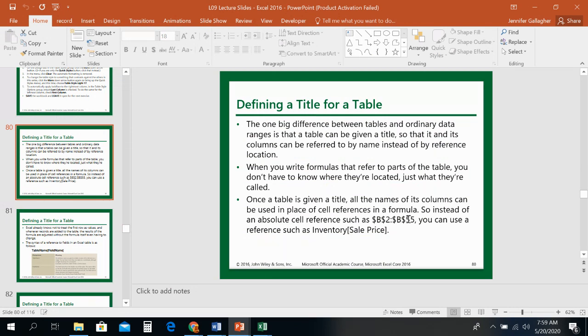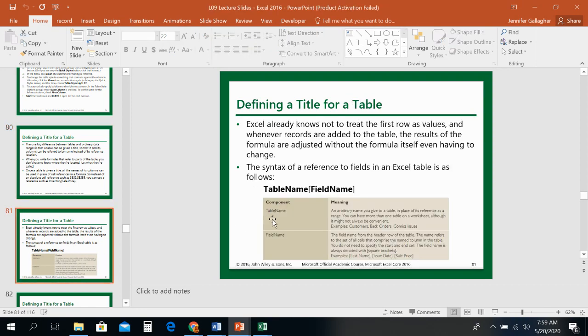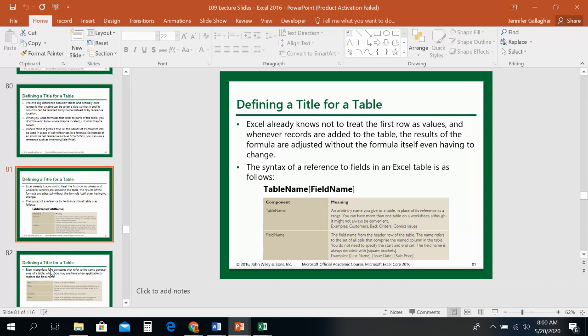So they're telling you B2 to B55 would be sales inventory table, and then we could reference sales price. But take note, when I am referencing, the inventory is the actual table name, and sale price is the field name, or the column name. Column and field are the same thing. And we use square brackets left and right to indicate a column name or a field name. And on this slide, they talk about how you would name the table, and then you would have automatically come the field names, and every field name is in a set of square brackets.